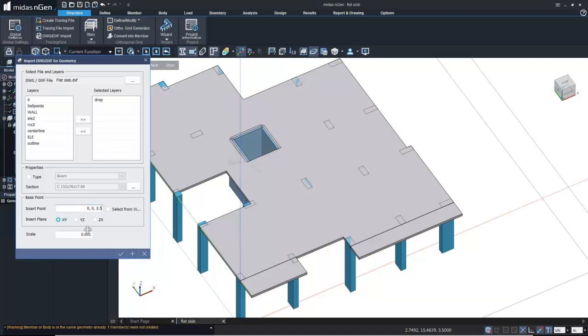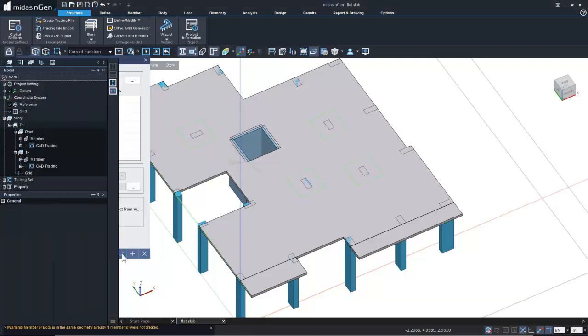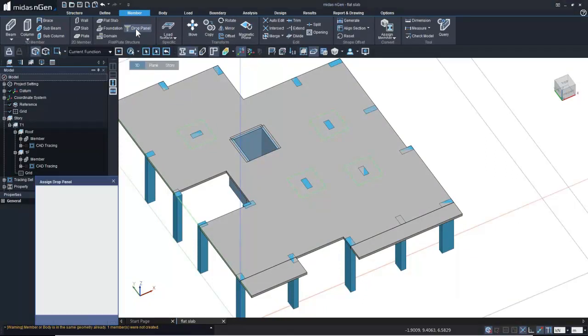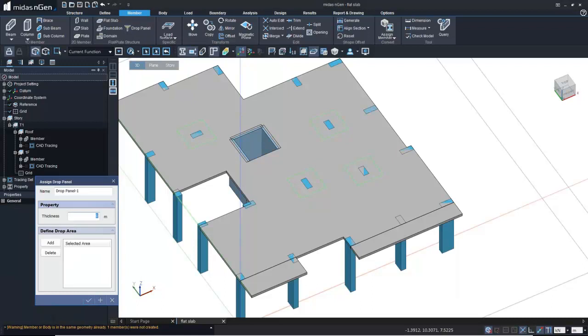3.5 and 1. Alright, so this is the area around my drops, and I'll click on OK. So now I can go to the member and I can click on drop panel over here. I can provide a thickness for my drop panel, let's say 0.5 meters, and then we can click on add over here. Now add can be done by using selection tools like the periphery line elements, or you can go for by draw. So here again I can simply click on all the 4 points and click on apply.